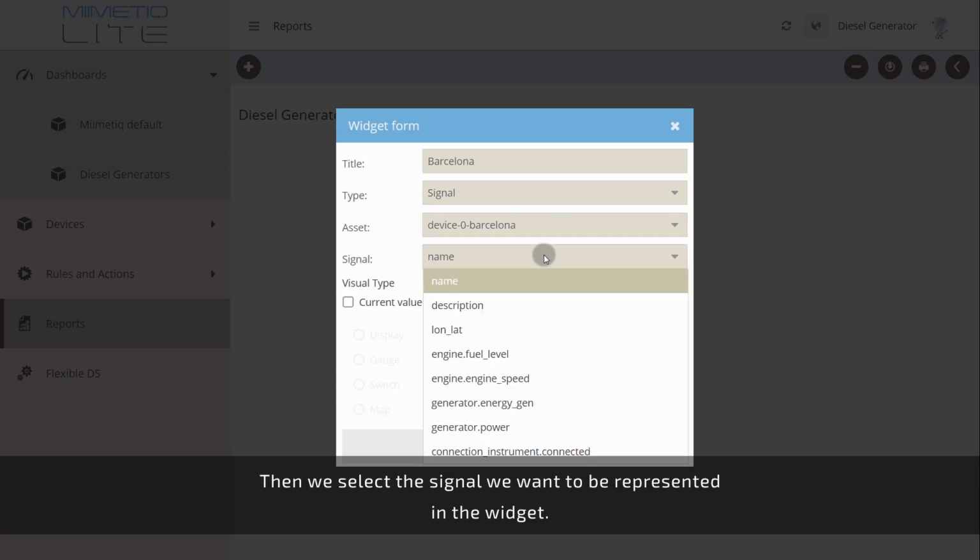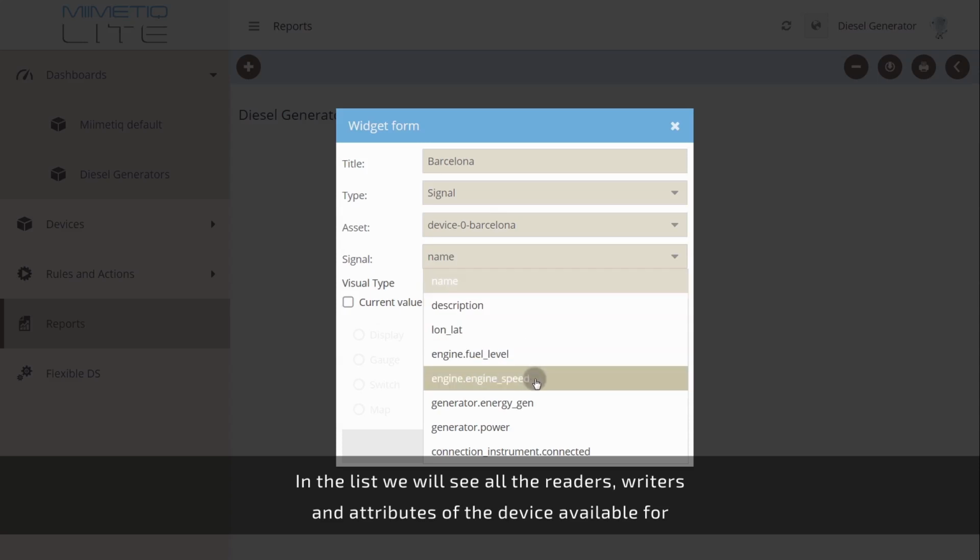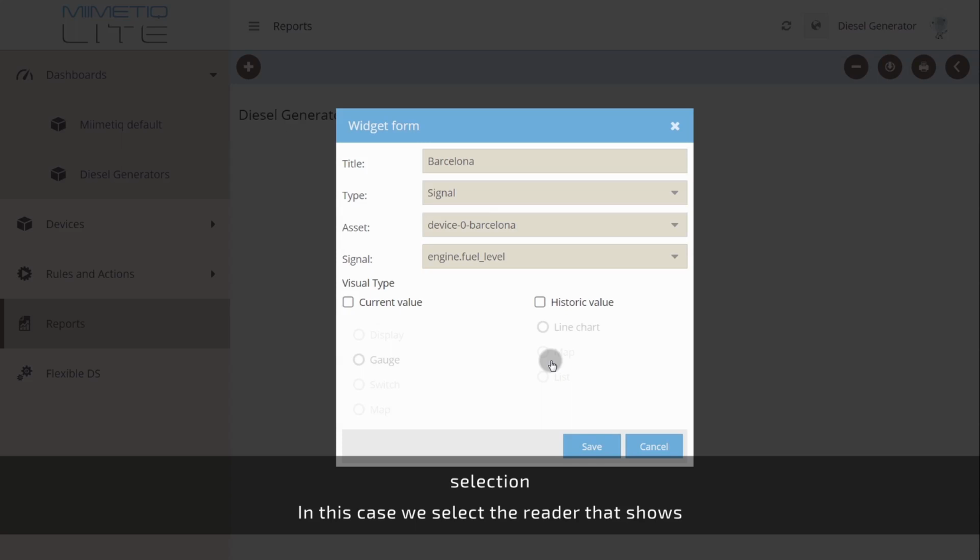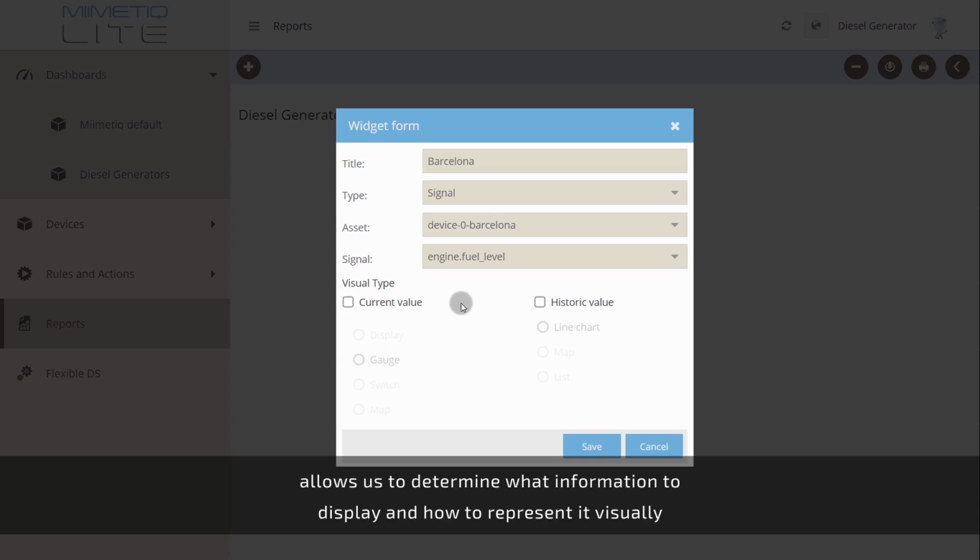Then we select the signal we want to be represented in the widget. In the list we will see all the readers, writers and attributes of the device available for selection. In this case we select the reader that shows the level in the fuel tank. The last step in the creation of a widget allows us to determine what information to display and how to represent it visually.